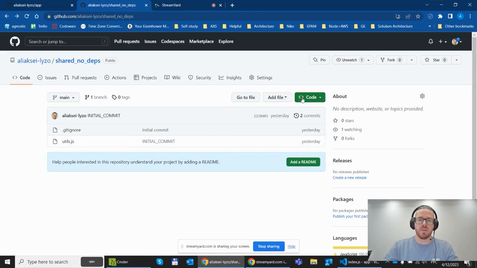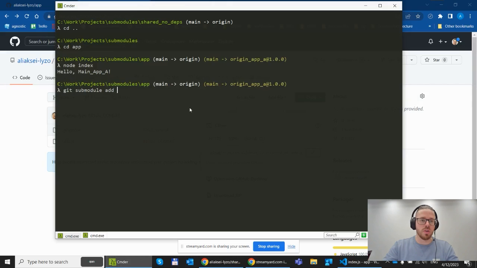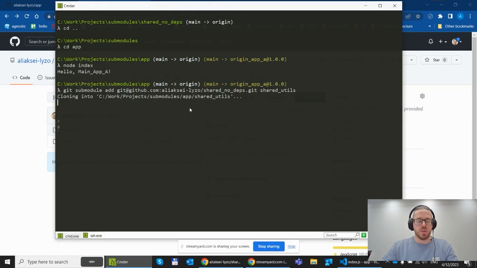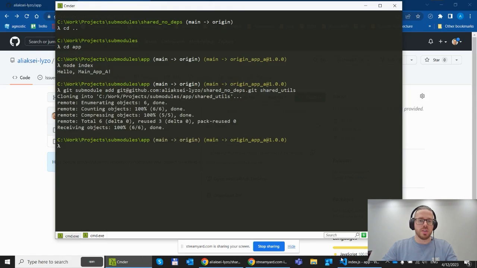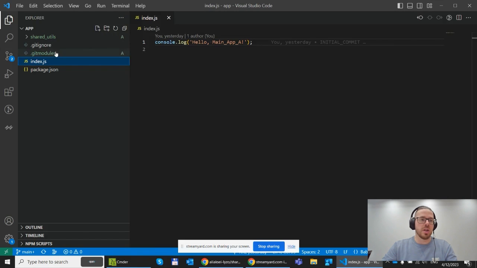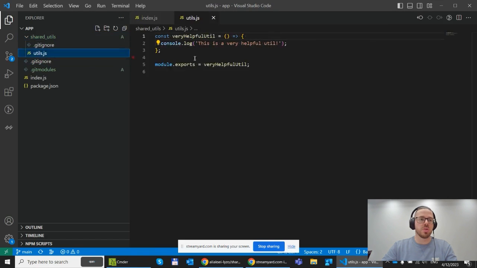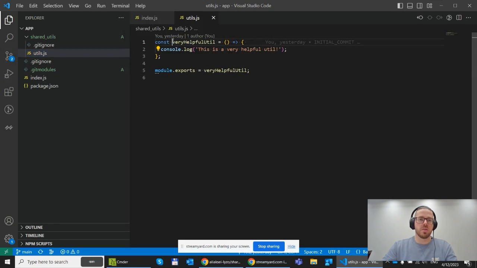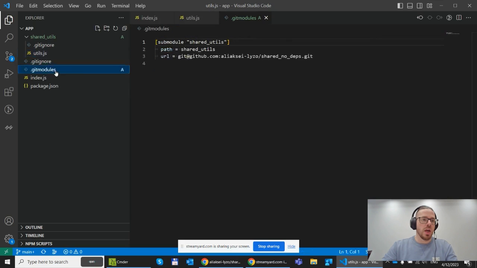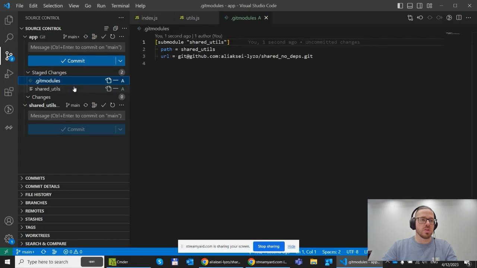Then I have to go and do it the same way as we're cloning a usual repository. And this is the best part: we can specify the directory where to clone our submodule. So we can specify the folder, let's say shared utils. Now you see that Git is cloning the remote repository. When it's done, if we go to this main application, we see that we've got a new folder, shared utils, with a utils.js file that exports a very helpful utility. And we've got a new file called .gitmodules. This is what I've been talking about.